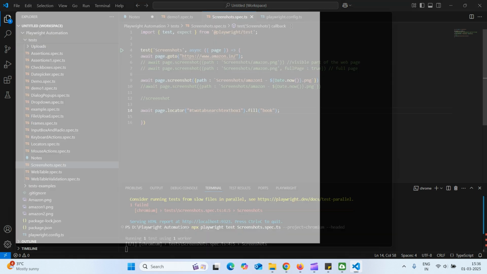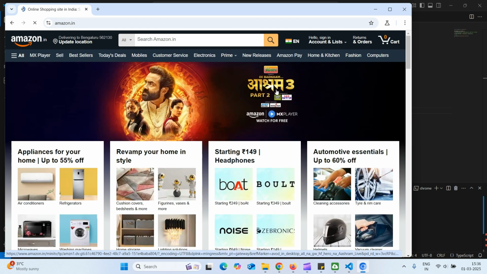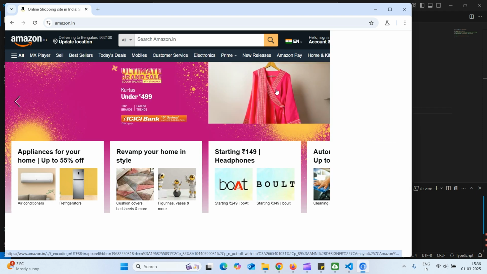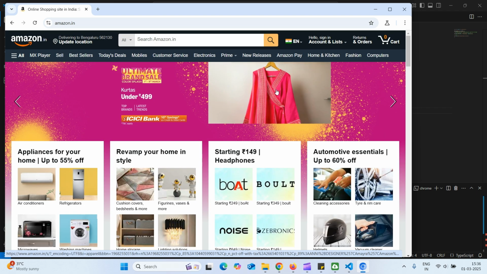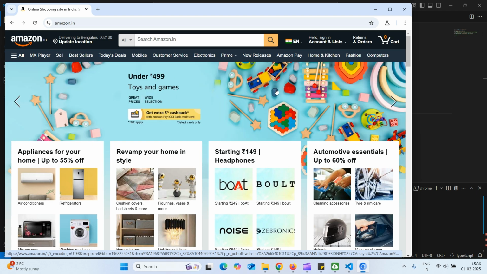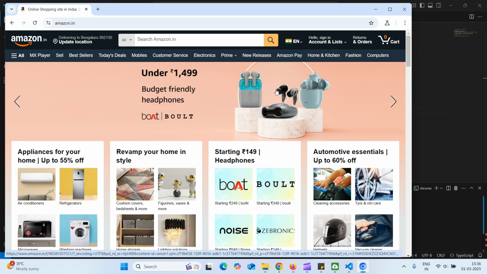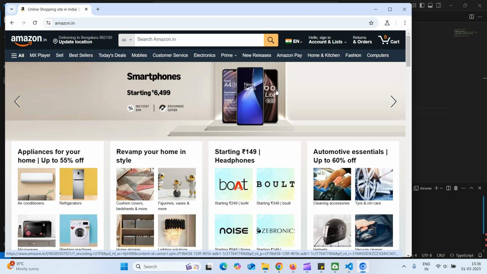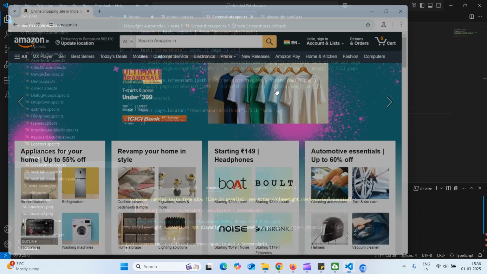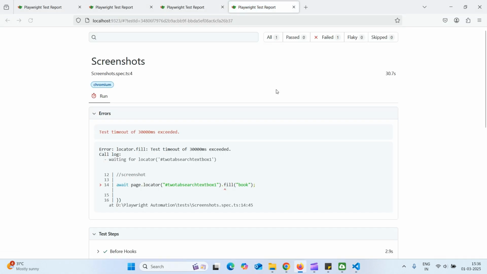Just remember, inside playwright.config.ts there is a use block. In that we have to write a line, that is screenshot colon and the options: on, off, or only on failure. So it is trying to find the locator. The test fails.